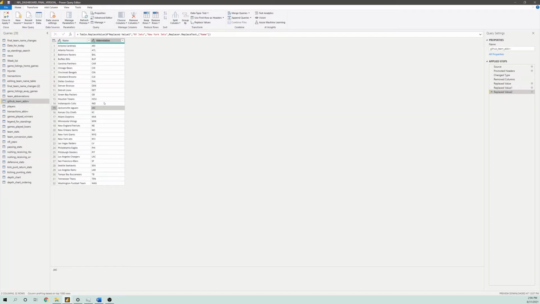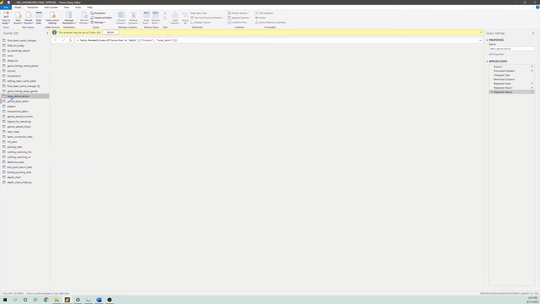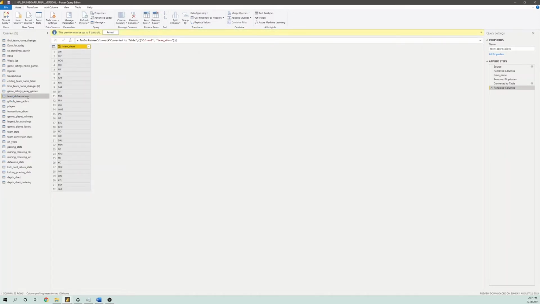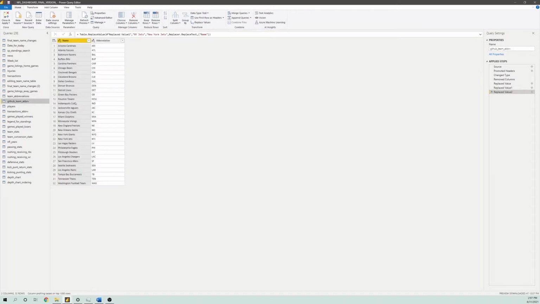So this is where these two tables are going to connect to each other, and then the team abbreviation table is going to connect back to those injuries, and then transaction table. And not to mention that this table can also go back and connect to the final team name changes table, or any of the tables that have a full team name.